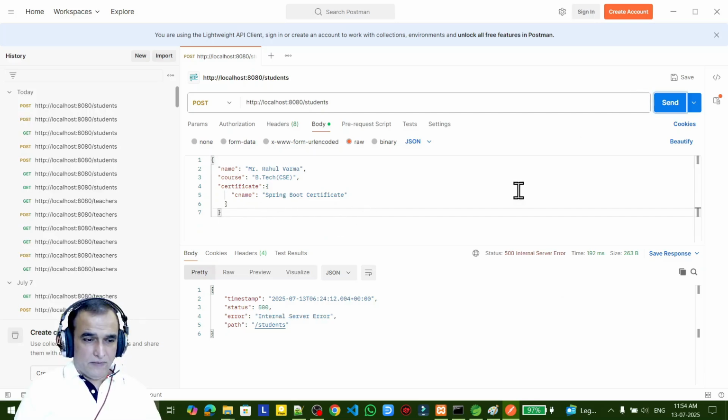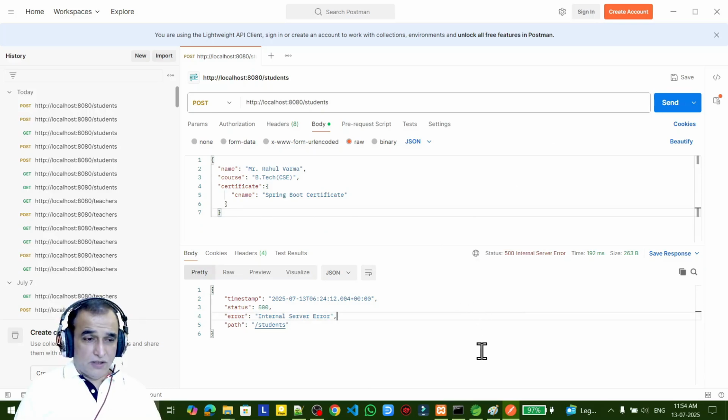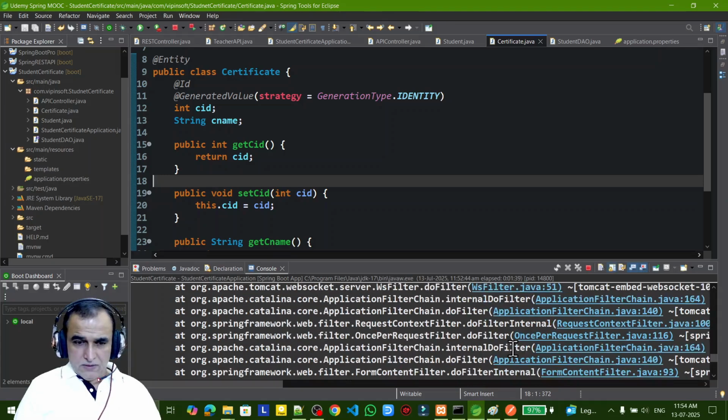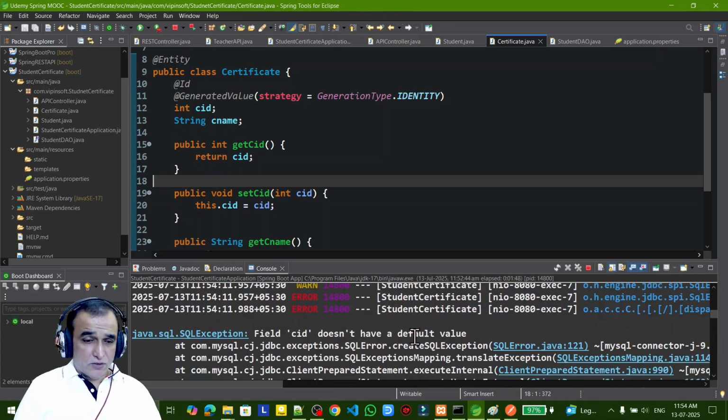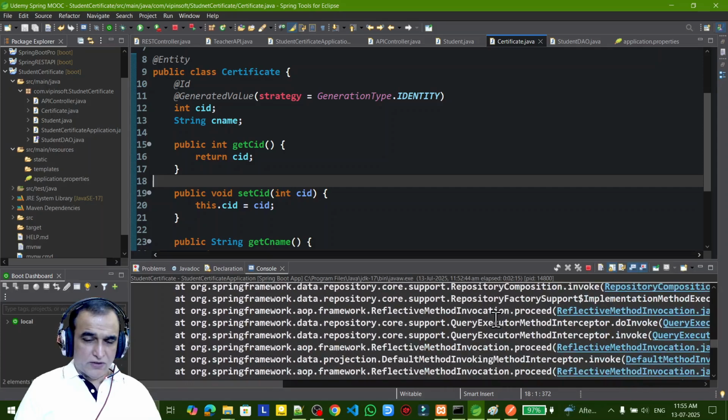Send once again. And internal server error. This gives one more specific message. Check this. What is the error here this time? We have some other error. CID does not have a default value. CID does not have a default value. Okay. The problem is that CID, the certificate ID, does not have a default value. Okay. Everything is okay, but CID is generating a wrong value.